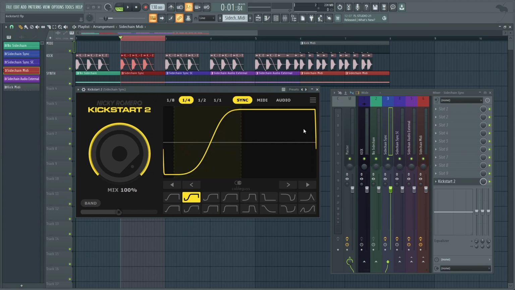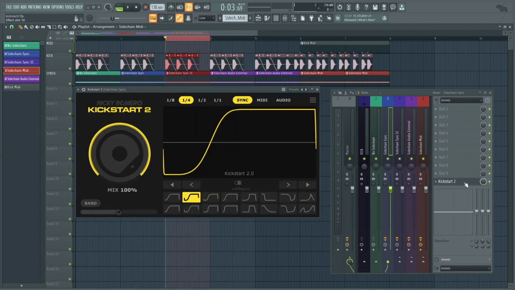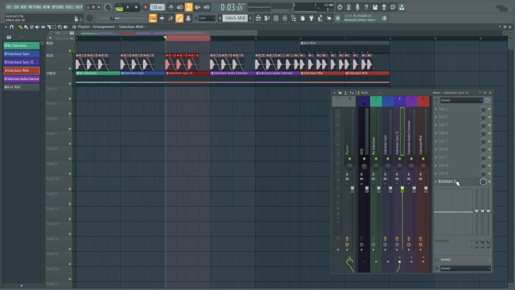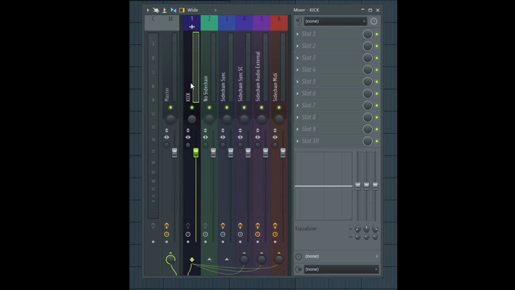So the first mode, of course, sync, 1/4, the defaults, playing around with the waveform. Let's go ahead and look at number two. So this mode here is the same thing, but we also have sidechain routing. So kick right now is being routed to send for sidechain sync SC. And that's done by just right clicking, and you can click sidechain to this track. So it doesn't send the whole audio, just the sidechain information.